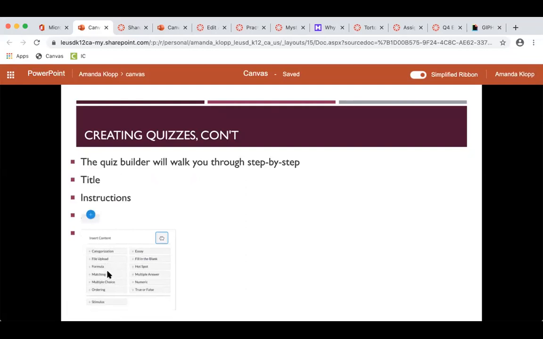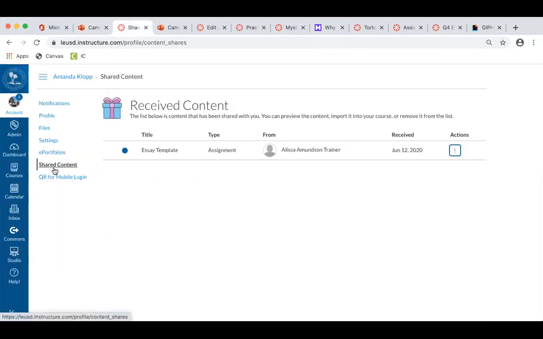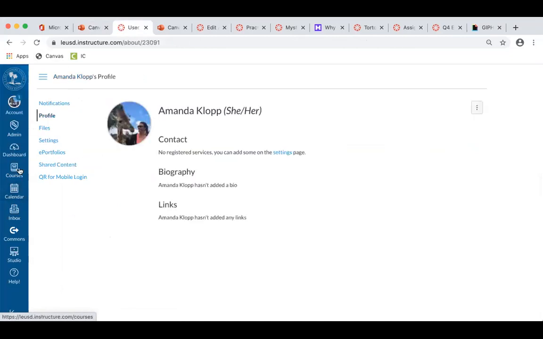Matching. In the matching, do they drag and drop, drag things to match them together? Or? Let's see. I think so. Yeah. Let me go back to that quiz.